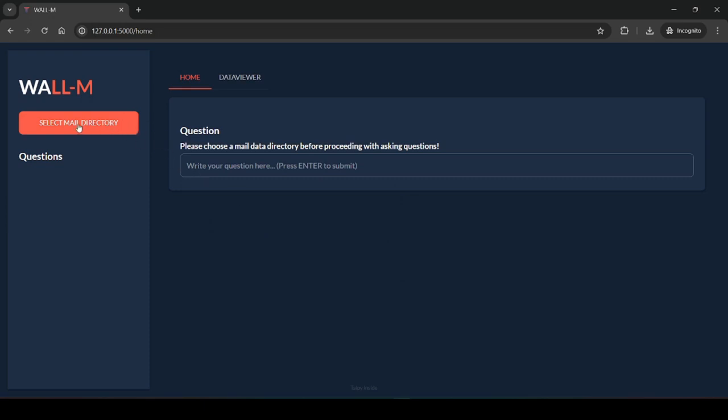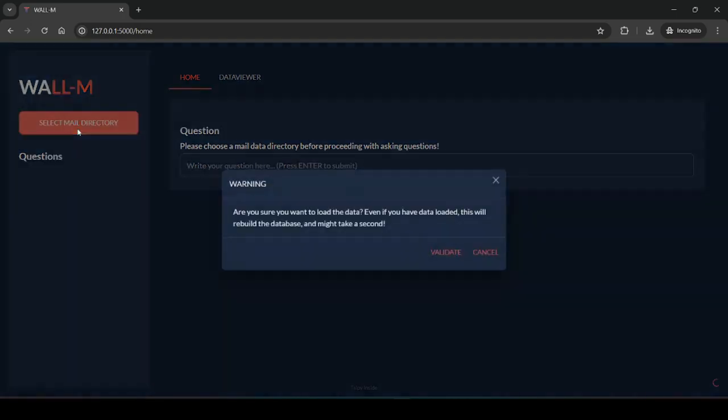Essentially, what you're going to start out with is this web platform. If you launch the Python script, you will open this port and you'll be prompted with this page. Once you're on here, initially you need to select a mail directory to where you basically output your data from, which is what you saw previously in the video.